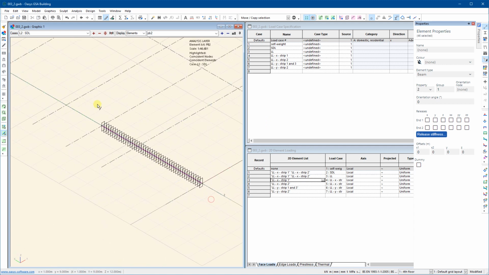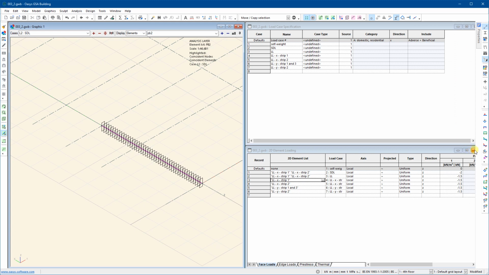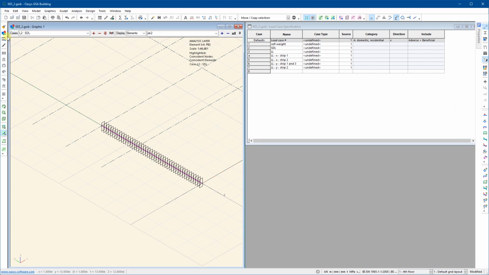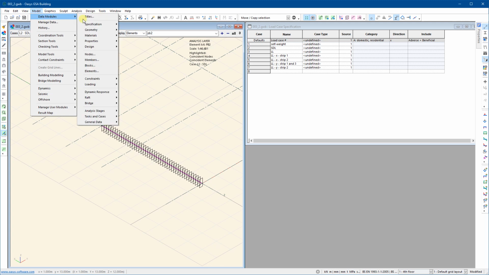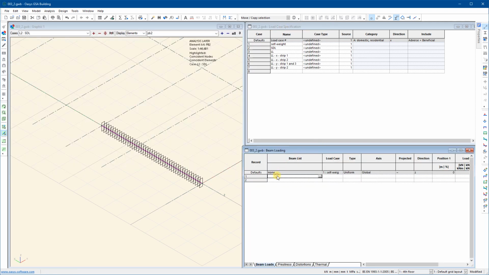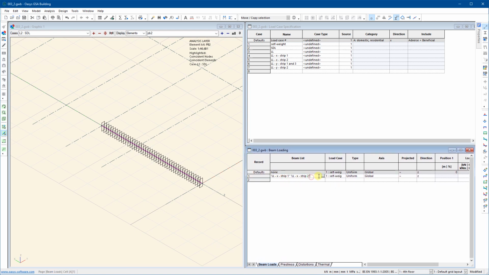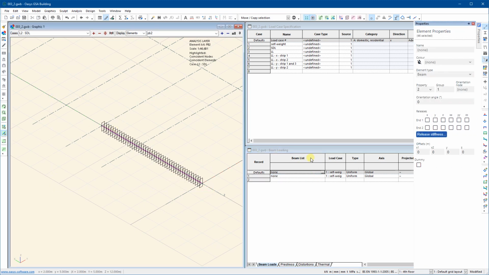But what I want to do is, well, again, I could select the beam numbers. So I could select the beams. If I get rid of that, if I close the 2D element loading, if I go to Model, Data Modules, Loading, and then Beam Loading, and then choose Beam Loads. So I could then copy and paste in.